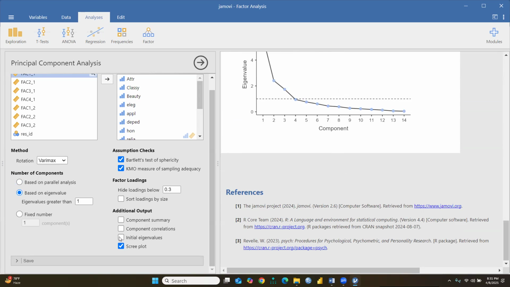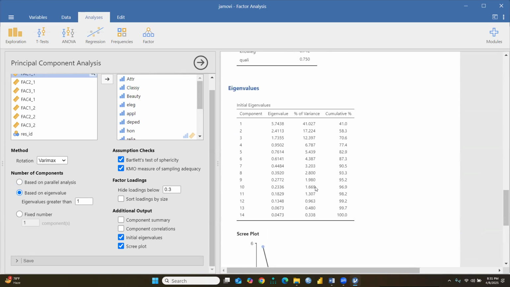Let me check the initial eigenvalues. These are the initial eigenvalues you can see. If we have to look at initial eigenvalues, the eigenvalue should be below 5. If it is above 5, we are not taking it into consideration, or below 1, that is also not taken into consideration. But some statisticians say that if it is below 1 we are not taking it into consideration, and if it is above 10, that is also not taken into consideration.